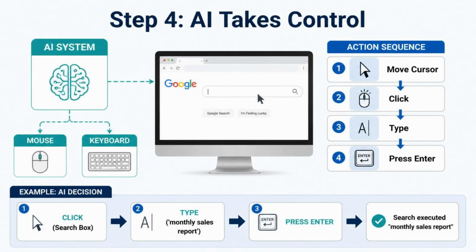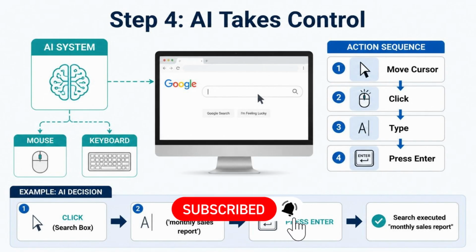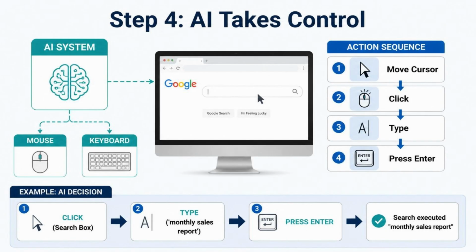Now the AI needs to actually interact with the computer. Suppose it decides that the search box needs to be clicked. The system can generate an action such as, click this location, then another action, type the requested text, and then press enter. Conceptually, the flow looks like AI decision, mouse or keyboard action, computer responds, new screen appears, and the AI observes the result. This is the point where AI reasoning connects to actual computer control.